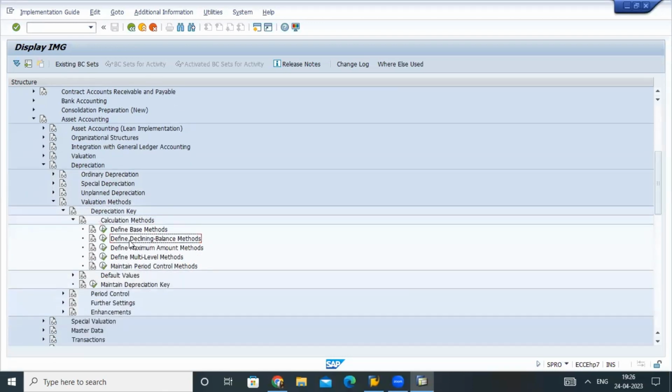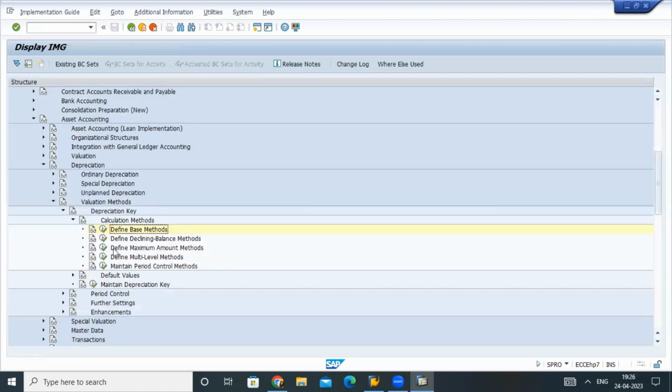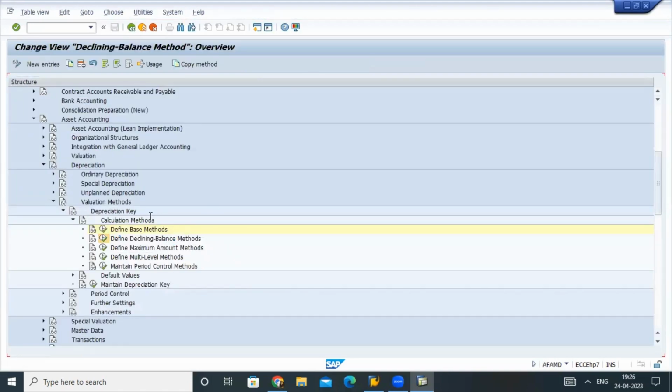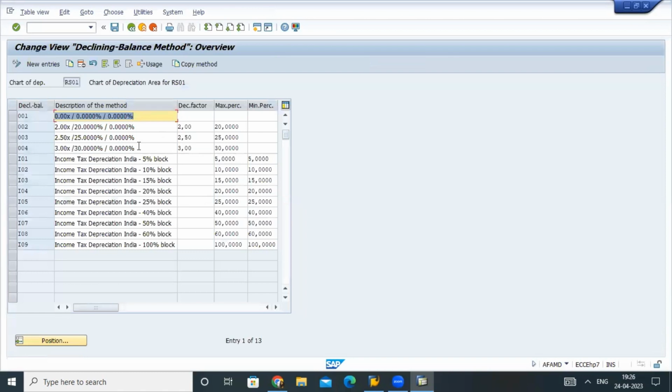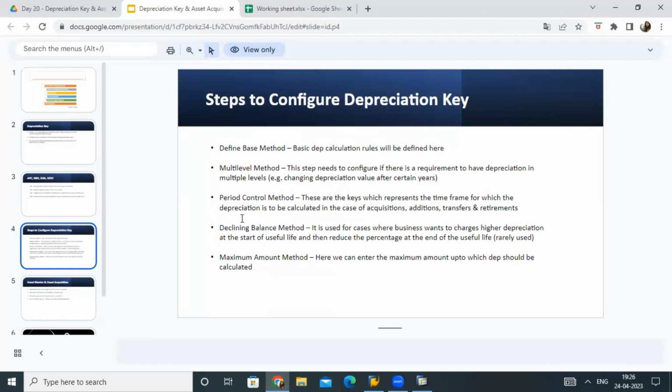Right. Then this declining balance method. How will this declining balance method work? This is something that is very rarely, or almost never, used. The declining balance method is used for cases where the business wants to charge higher depreciation at the start of the useful life and then reduce the percentage at the end of the useful life.